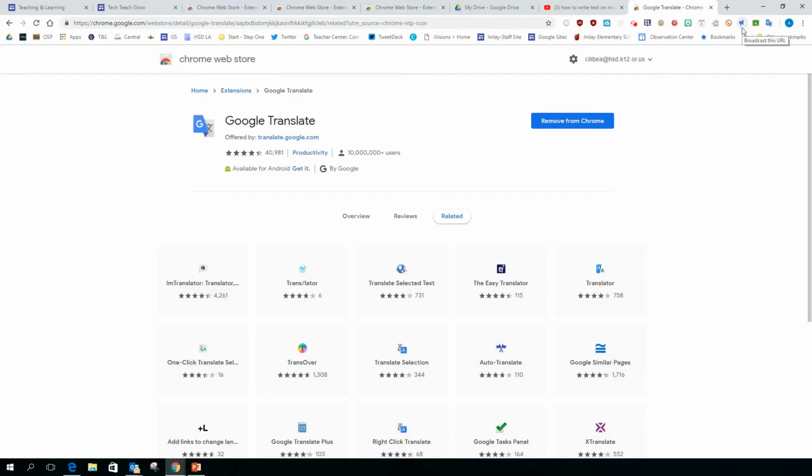But that can be a handy one for teachers. You can see Google Classroom here. If there's some content on the screen that I wanted to add, I could click on that and it would send it into my Google Classroom if I have a Google Classroom set up.